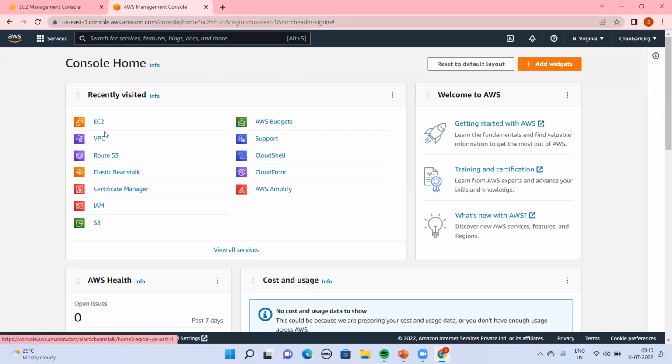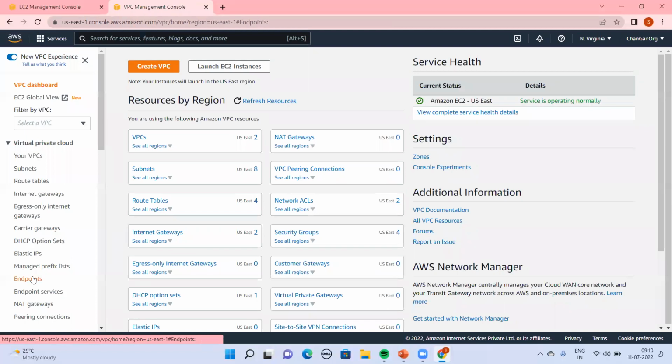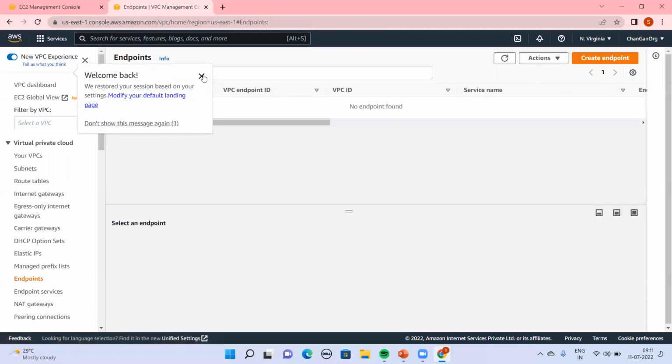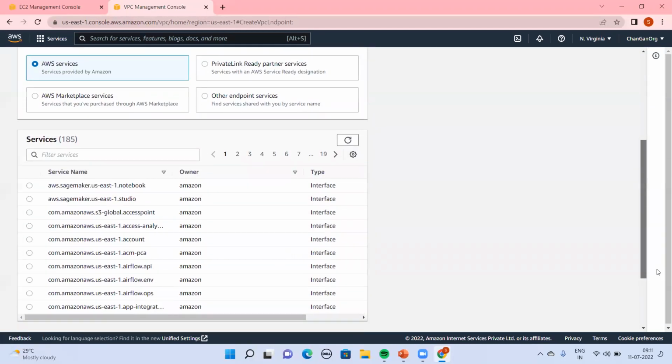Okay, so now I'm going to see that VPC. So I'm going to go for endpoints. Whenever you go here, you have to create endpoint. Demo. AWS services. Let it be. And then in the service list, you can see 195 services. Here, initially I told you about this type.